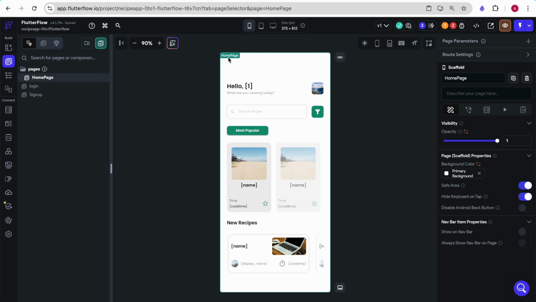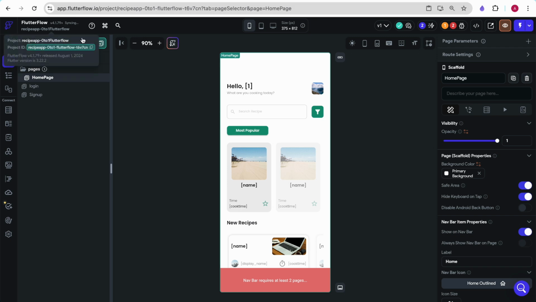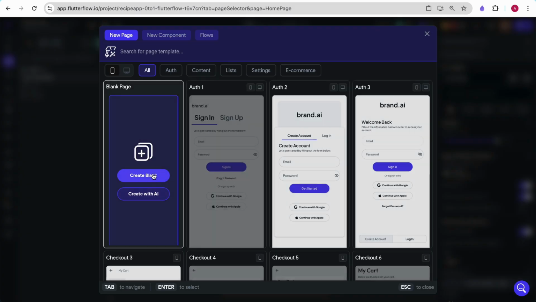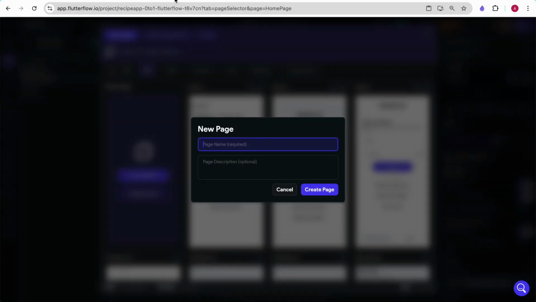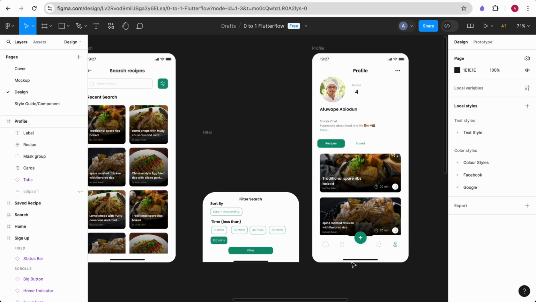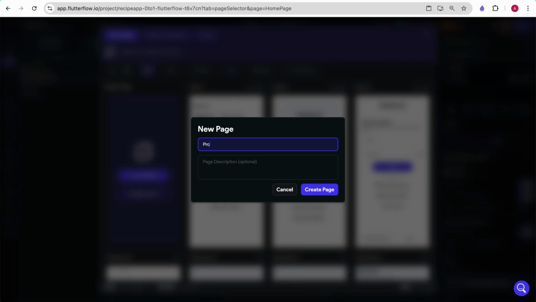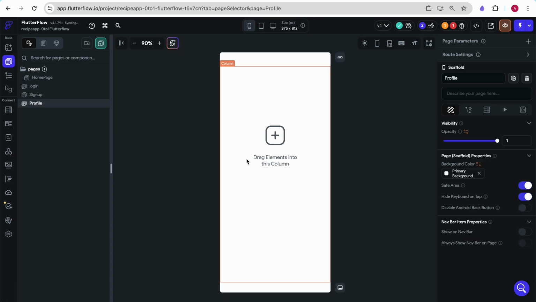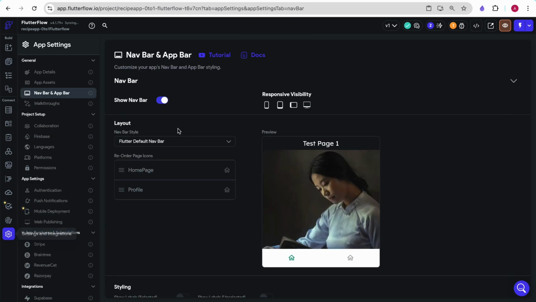One page that should have it is our home page, so if we click on this, we can just click show navbar, and I'm also going to go ahead and create a blank page. We have this profile page that also needs the navbar, so I'm just going to call it that, leave it blank for now, and then click show navbar. Now we can go back down here and we can actually add in our navbar.